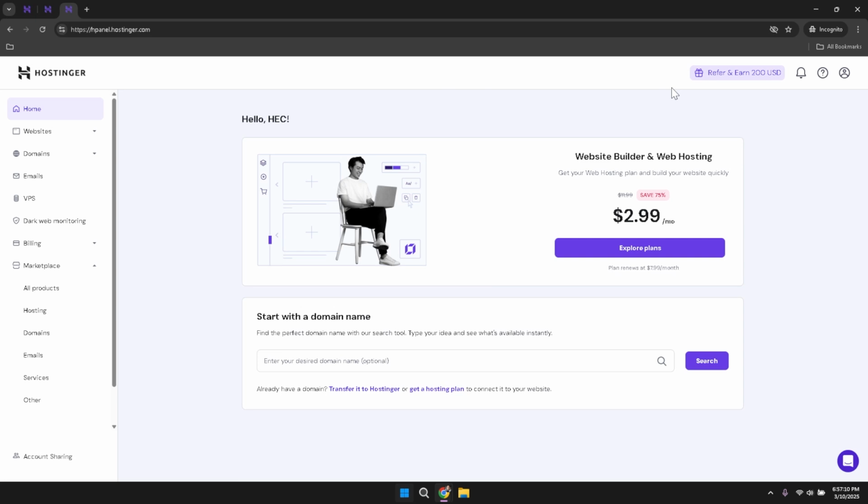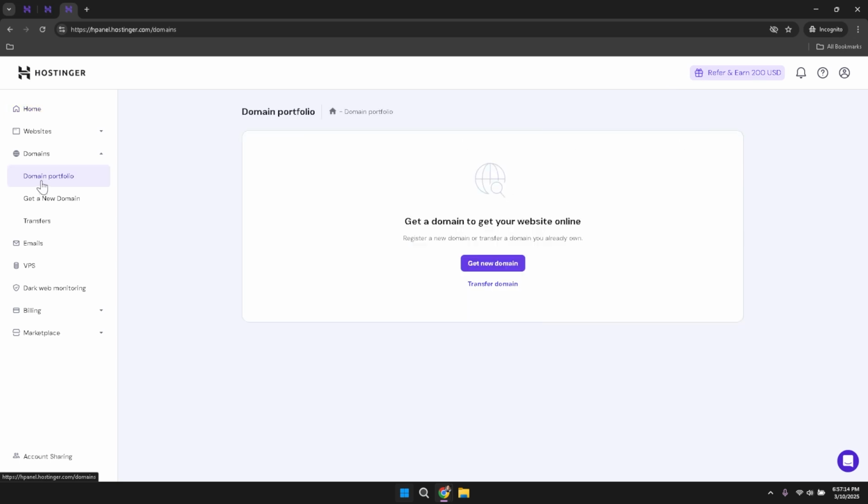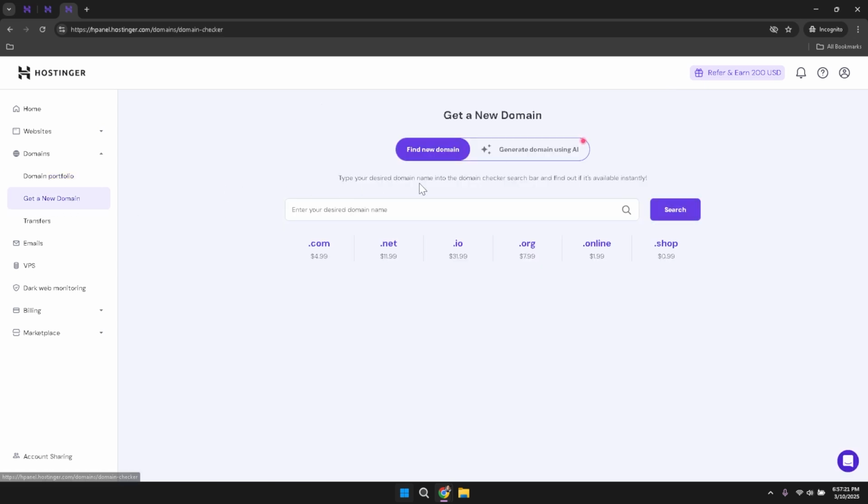Utilizing the domain portfolio feature allows you to keep your domains organized, making it easier to manage multiple websites or projects. Regularly reviewing your domain portfolio helps you maintain control over your online assets and ensures that your domains remain current and secure. When purchasing new domains, take advantage of the AI-powered domain generator to discover creative and relevant names tailored to your brand or personal preferences. This tool can save you time and inspire unique domain ideas that you might not have considered otherwise.